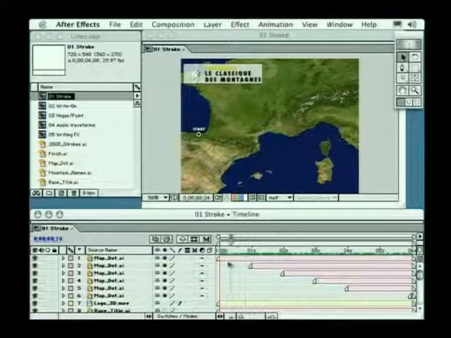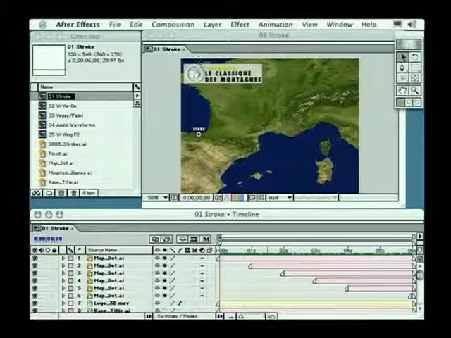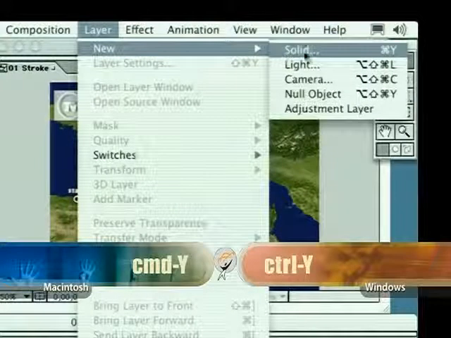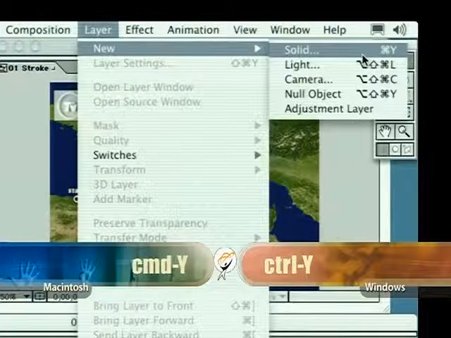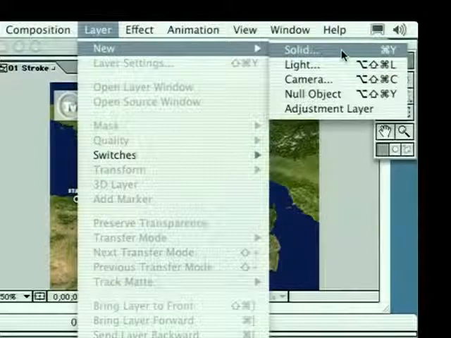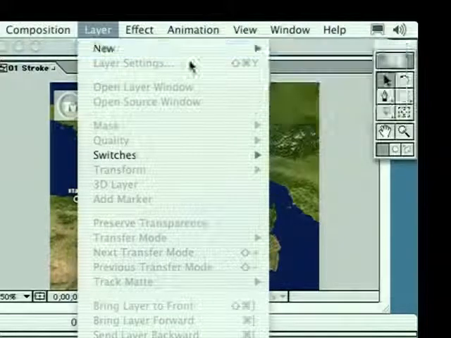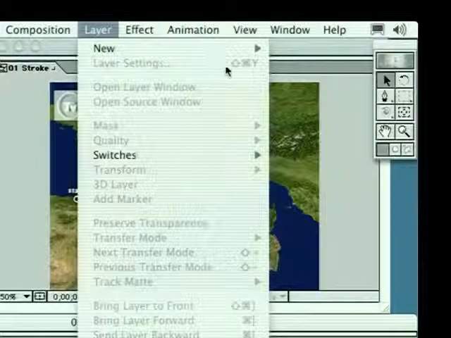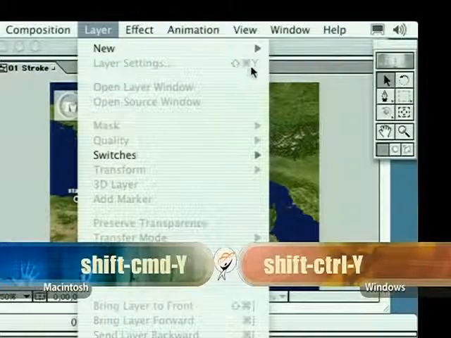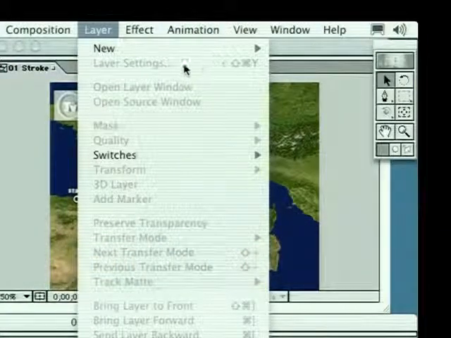Before I do that, the first thing we need to do is have a layer to which we can apply the line. So I'll just go to the Layer menu and create New Solid. Now it's worth noting the shortcut used on this, which is Command Y, or Control Y on the PC, because we're going to be using this particular option many times throughout these demonstrations. So we'll be referencing shortcuts rather than anything else. Another thing to note is Solid Settings underneath, which is used to control the color and size of a solid once it's been created. The shortcut for this is Shift Command Y, or Shift Control Y on the PC. So do remember those two because we will be using them a lot.